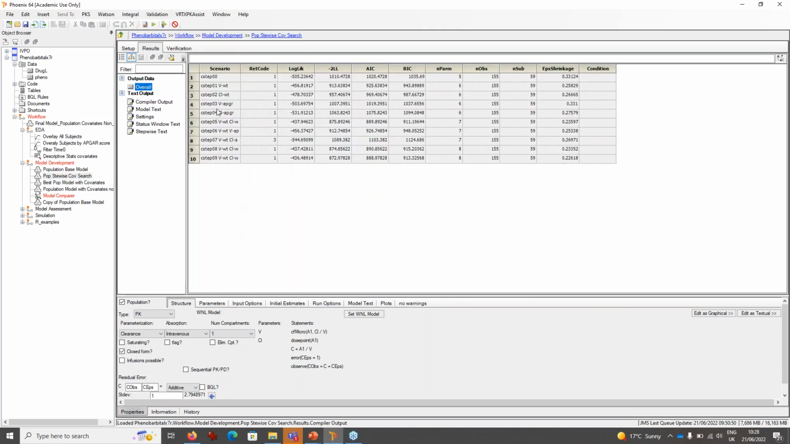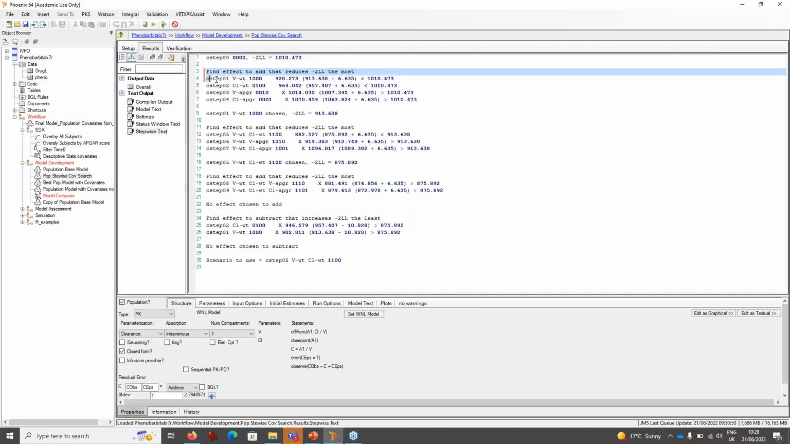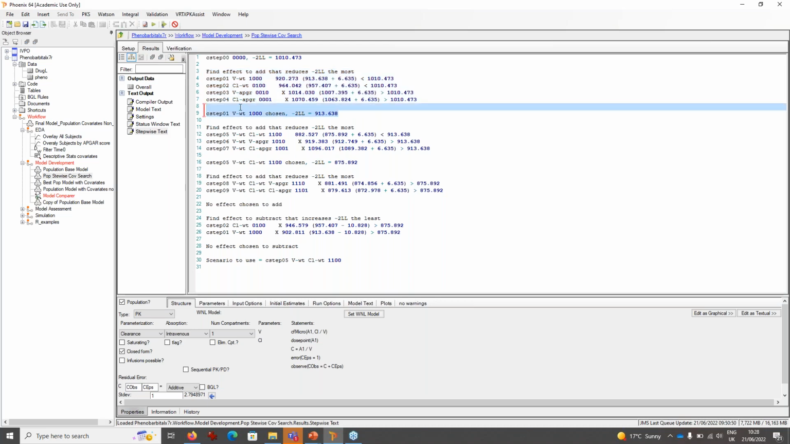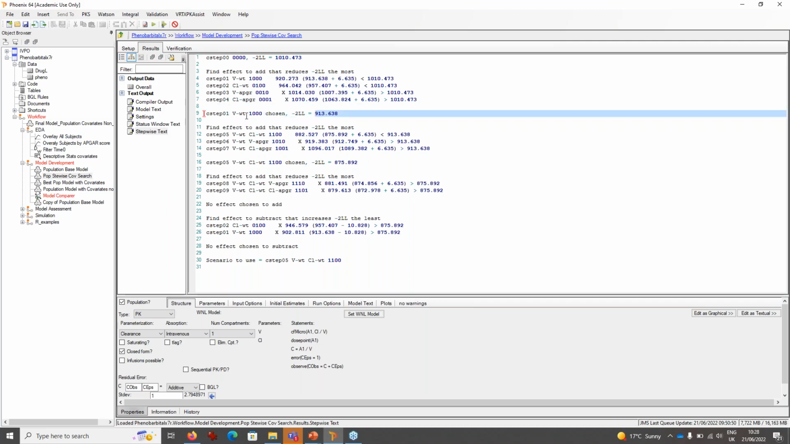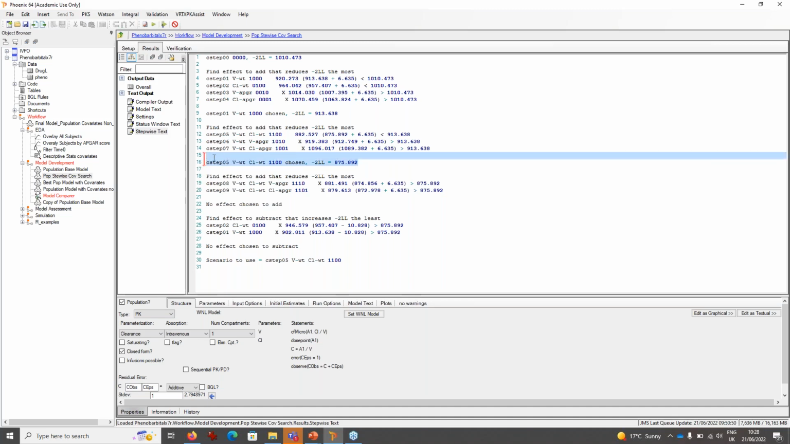And what it's doing is checking through each possible option. So on this first block, it's tried using weight on volume, weight on clearance, APGAR on volume, and APGAR on clearance. And then it's picked the one with the best improvement in the model. It's dropped from 1010 to 913. And we can see that weight has an effect on volume. And then it says, well, okay, if I know that weight has an effect on volume, does weight also have an effect on clearance? And it tries those different combinations, or APGAR on volume, and it brings in the next best model. And it keeps going, stepping through automatically.